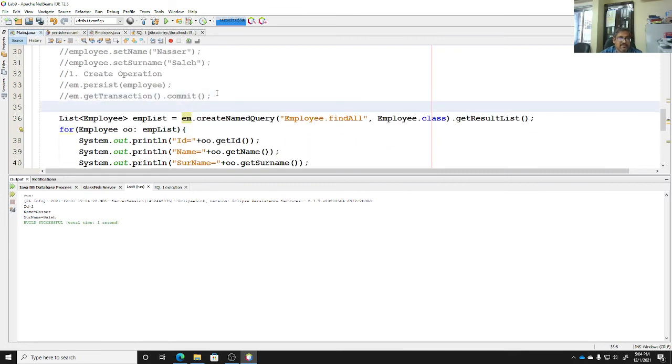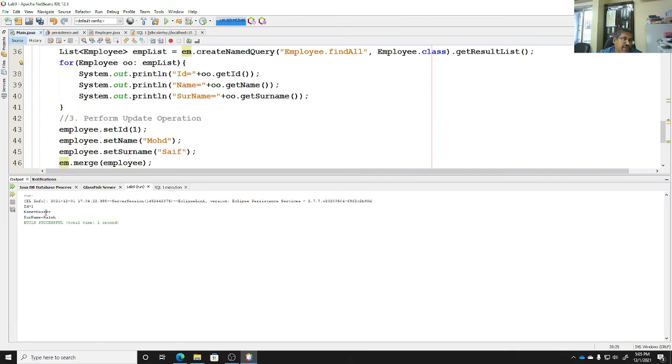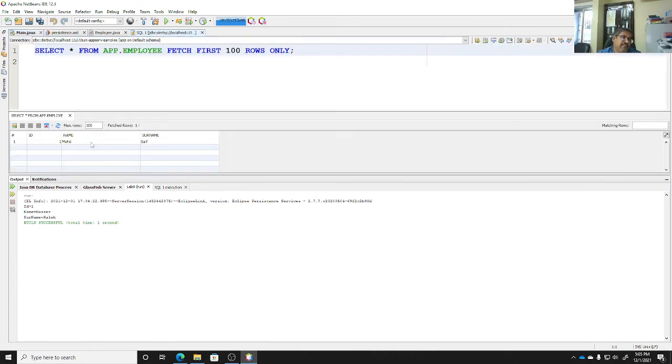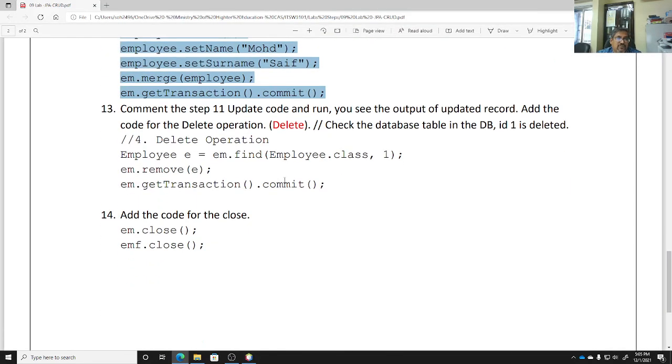Before the update, this is operation number two, the read operation. The read operation is done before the update. That's the reason it is showing the old one. But if you check in the database, it is updated. Now we'll move to the last step. What is the last step? It is the delete record.